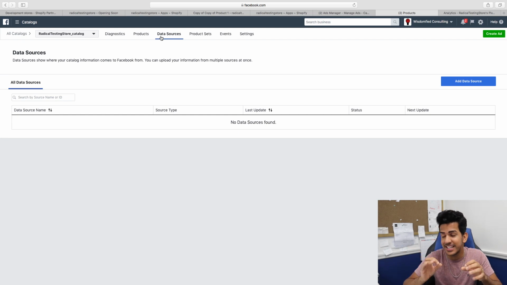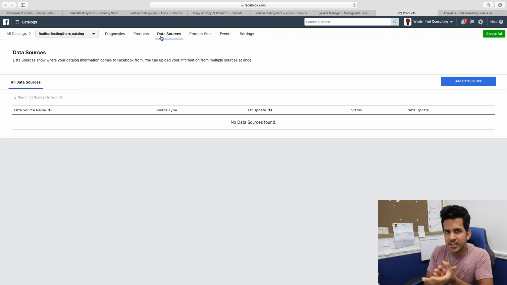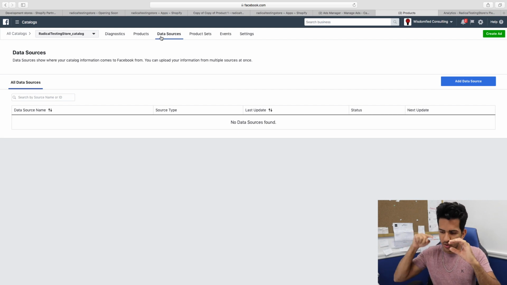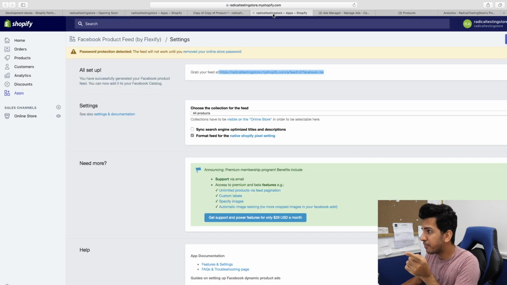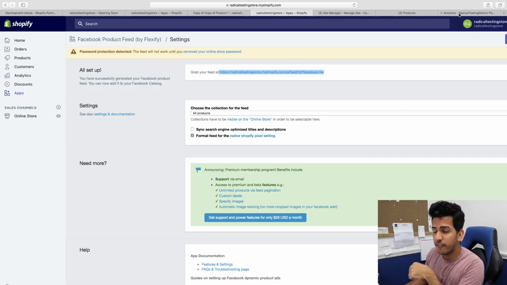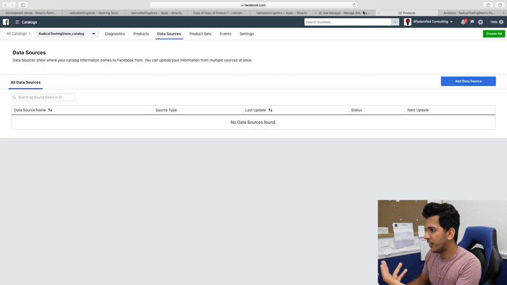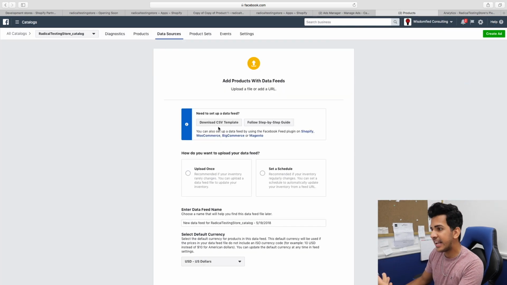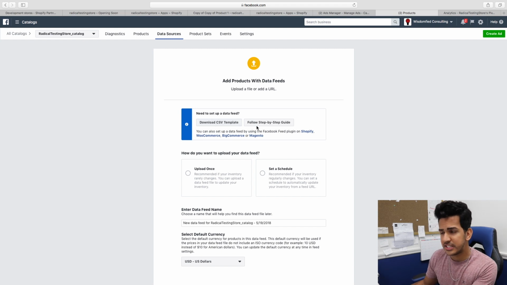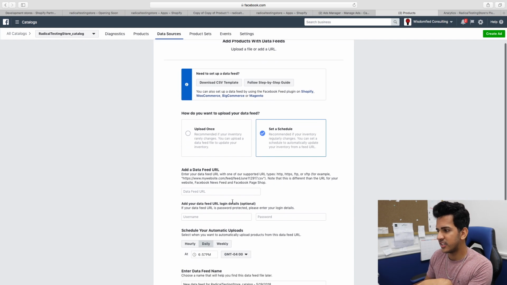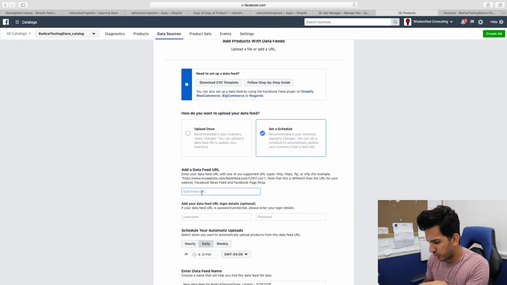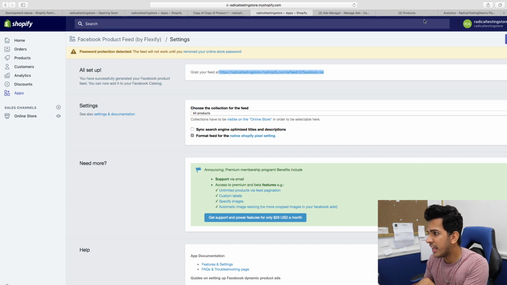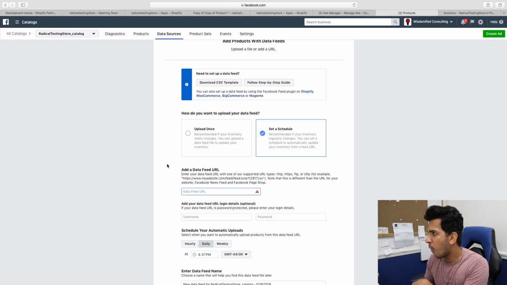Now what that does is it creates a data source. What is a data source? It's simple. There's a link. You click on that link, it takes you to all the data, and that link is the data source. So the link that we copied right over here under the feed, that is our link for the data source. You go back here, you hit add data source. You'll be like, okay, how do you want to do it? Do you want to do a CSV, or do you want to follow the step-by-step guide? You're gonna skip it. You're gonna do set a schedule, right? And then over here, you put the data feed URL. The same URL that you copied right here, you're gonna go back here and paste into data feed URL.